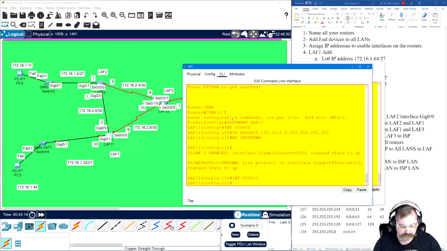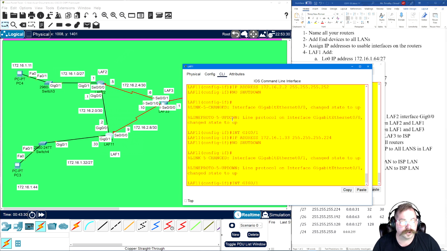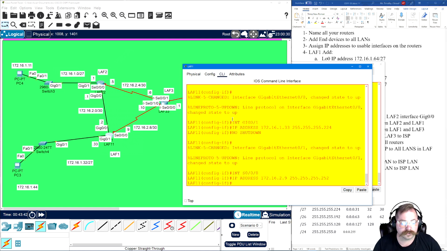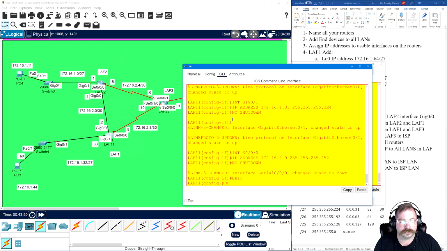That interface's IP address is 172.16.1.33. Remember our weird one? It's not 252, it's 224 because it's a /27. Up, up, up, no shutdown. We're going to go to S0/0/0, and then for the IP address, we hit up a couple more times to get to our 2, and we change that to a 9. Since it was .8, we start at 9. Enter, no shutdown. And again, we're not worried about clock rate. So exit and do read write.